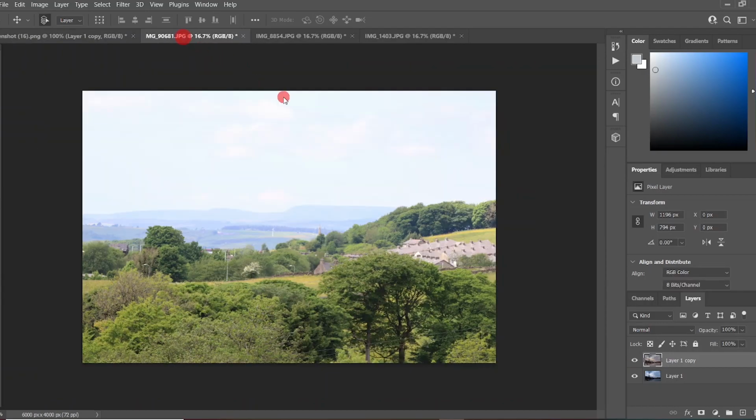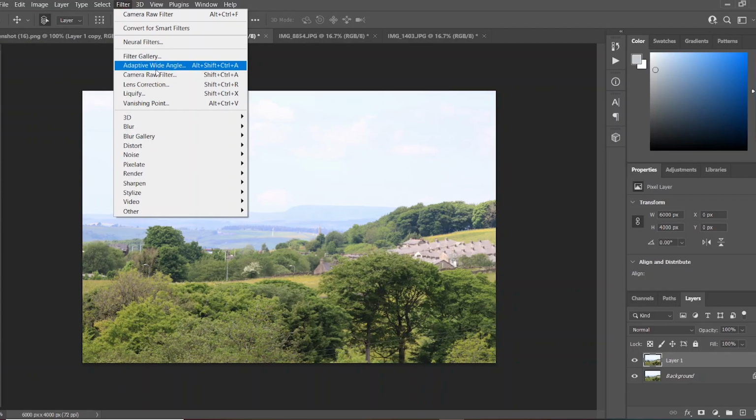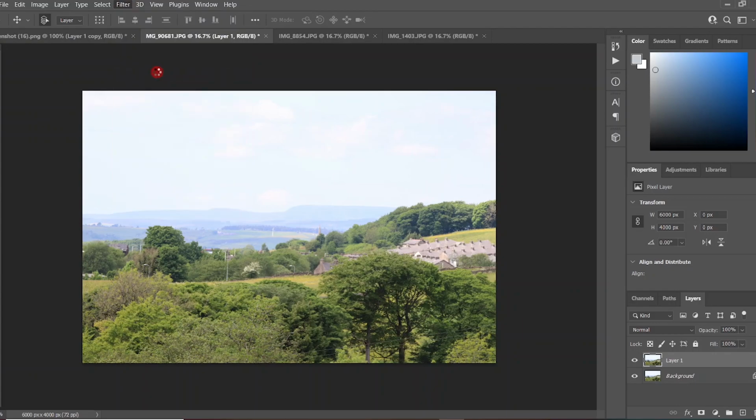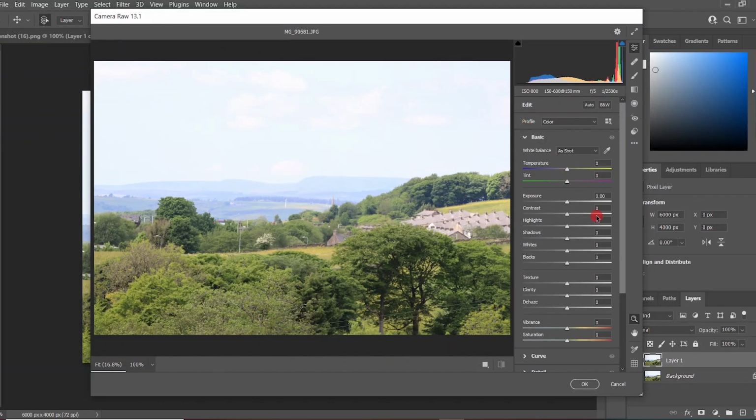Alright, so moving on to this hilly landscape. Again, Ctrl J to copy. Filter, Camera Raw Filter. And straight away you want to get rid of the highlights and the whites. And as you can see, you can see the hills in the background trying to come through. So the contrast up a bit. And the blacks.